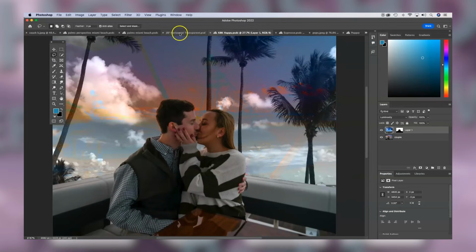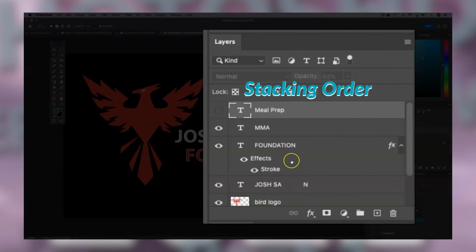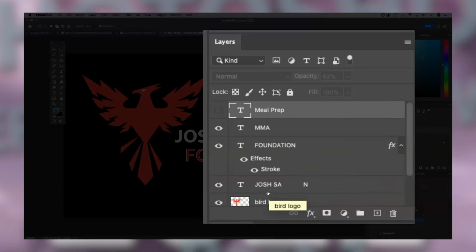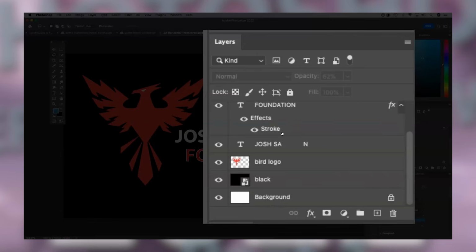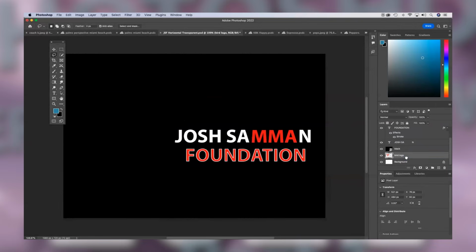Let's come back over to our Josh Shaman MMA Foundation file, and let's talk about the stacking order of our layers. Guys, the layer on the bottom of the panel is furthest away from us. The layer on the top of the panel is closest to us. That is called our stacking order. You can click on a layer and drag and change the stacking order of the layer.